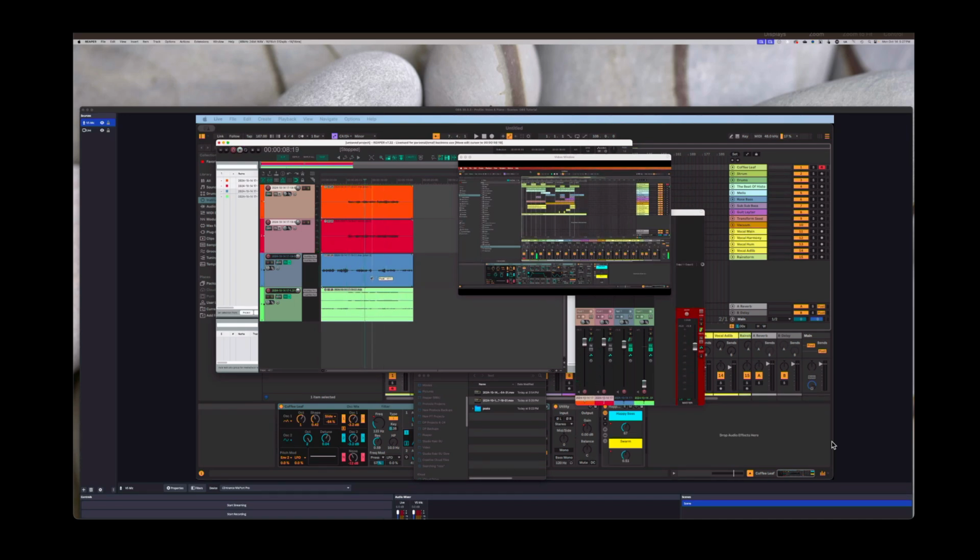So now you can do all of the editing in Reaper to finish it up, take out the pauses and that kind of thing. So I hope that's been helpful.